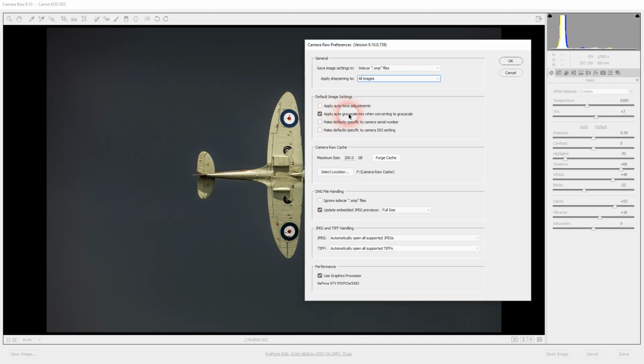That one there, Apply Auto Grayscale Mix when converting to grayscale, that's quite a useful one to have. So if you're converting an image to black and white, using our black and white panel here, it's useful to have an automatic adjustment applied just as an initial beginning stage. I'll leave the rest of these unticked.